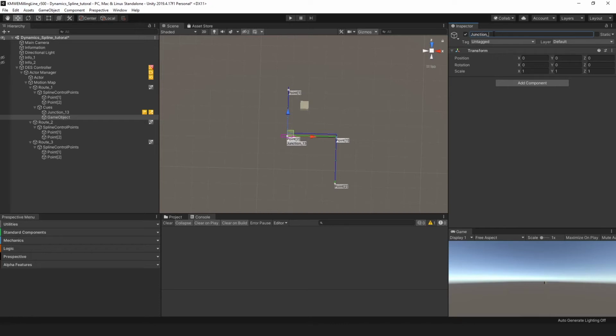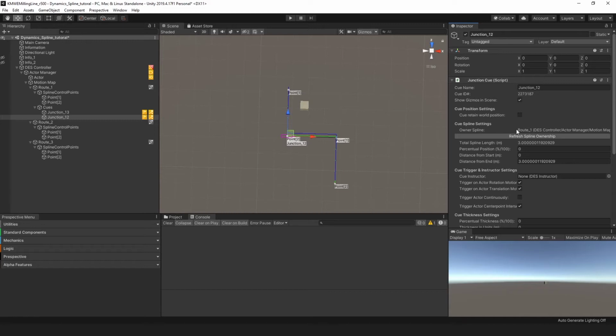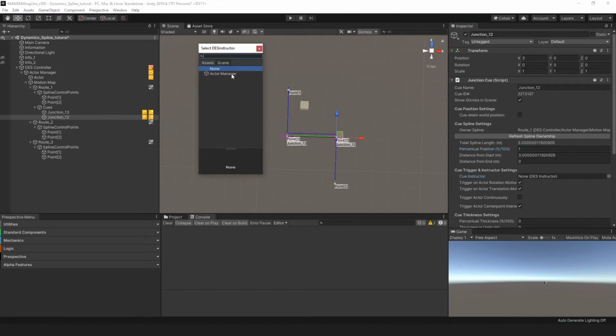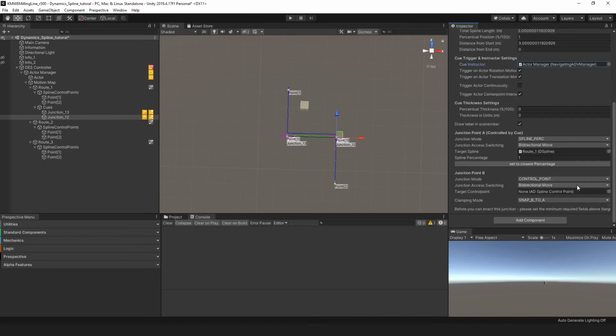We're going to repeat the same process for junction 1, 2. Again, create an empty object, which we're going to call junction 1, 2, and assign the junction queue component. This time we want it positioned at 100%, so we apply 1. Assign it to the actor manager, and this time we're going to use control point 1 of route 2. And clamping, and if everything has been performed correctly, we now have a network of 3 connected splines.